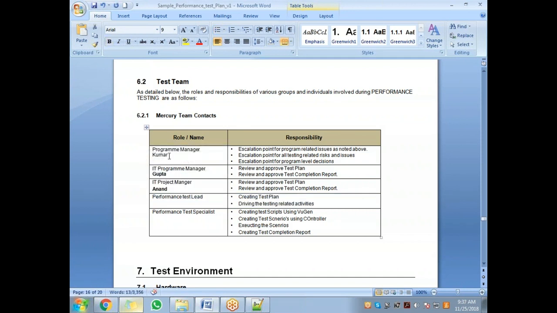So you have to clearly see these sections to see who all the people involved in the project are. Like this, now you see there is a guy called Kumar, a guy called Gupta, a guy called Anand. There are different people involved with different roles, and you know where to go if there is an issue.